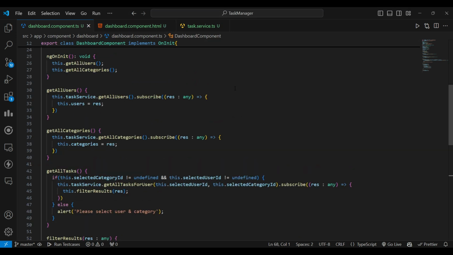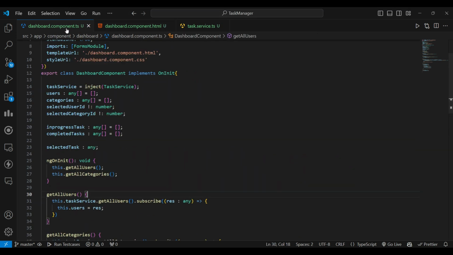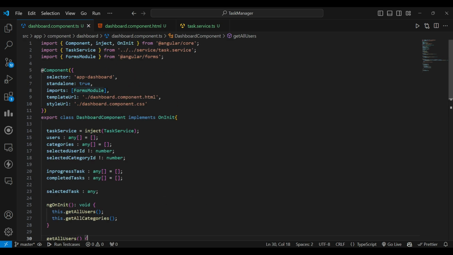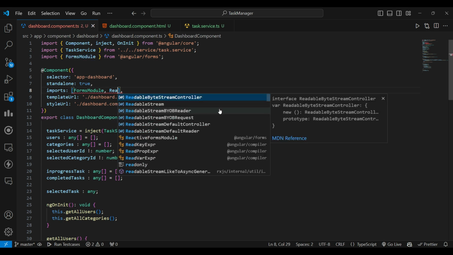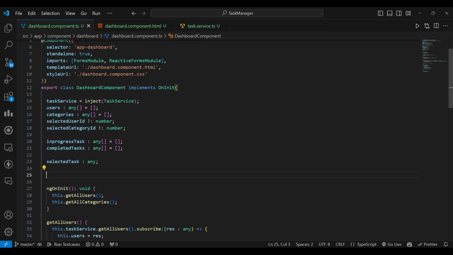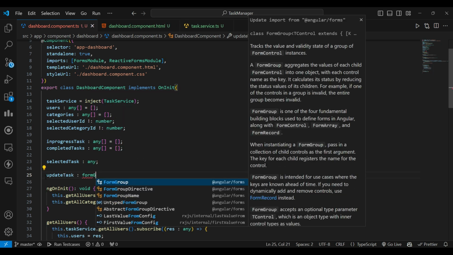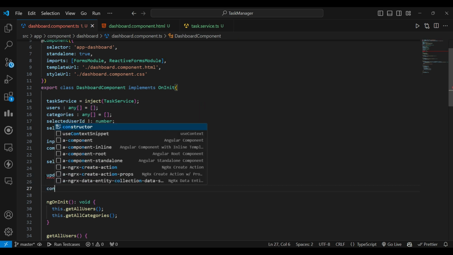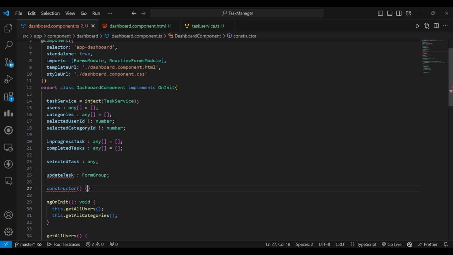So now we go to our project, inside the dashboard.component.ts file. Here, first thing we need is the reactive forms module, so we'll import that. Now here we'll create one form, updateTask, of type FormGroup. Now we'll create a constructor here, inside which we'll add FormBuilder.